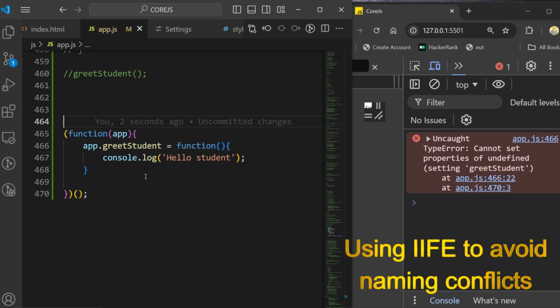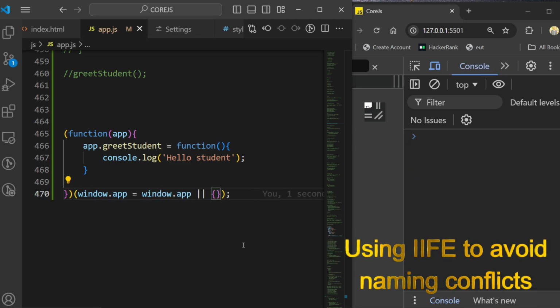There could be a greetStudent function in the global scope or in other scripts, but we are not interested in that. That's what we are saying here. And so in this open parenthesis, we say window.app is equal to window.app or open parenthesis. What this is saying is that we are passing window.app to the IIFE function, and this expression is saying if it does not exist, we pass it as an object.